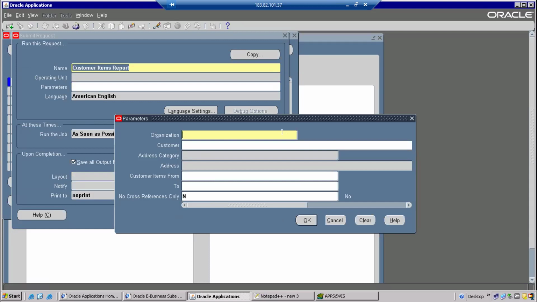If you run any concurrent program, the concurrent request ID will be generated automatically. That is a mandatory parameter for every report. We are not giving anything; the system takes it automatically. Like when you enter a sales order, automatically a sequence number is taken. It's the default in a concurrent program. If you submit any concurrent program, the concurrent request ID will come automatically. That is the default.